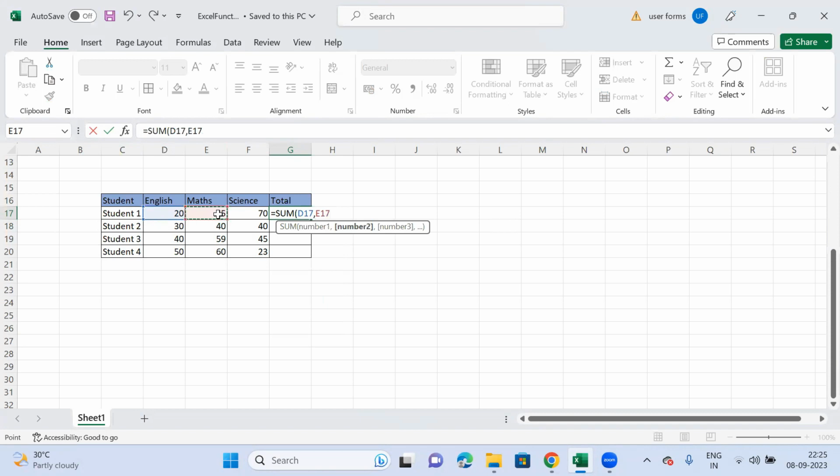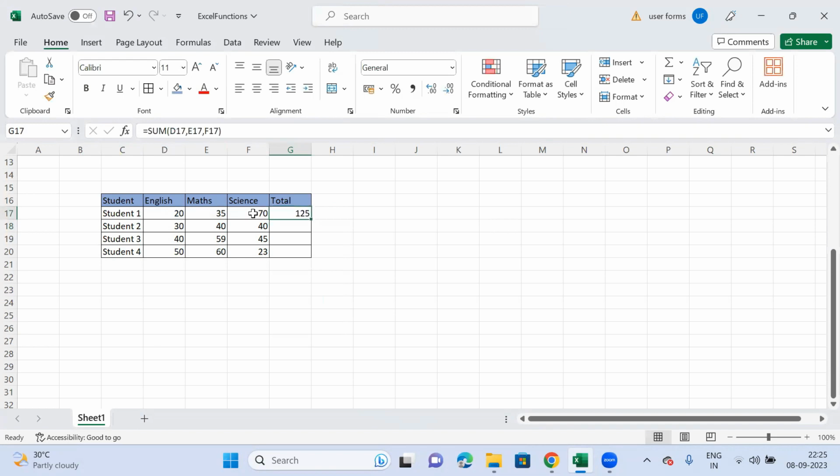of student 1, maths marks, comma, science marks. And then this will give the sum for student 1. Similarly, we can do it for the other students. So that is equal to, copy it and paste it, and you will be able to get the sum of the student marks. This is how we will be doing the sum of the numbers.